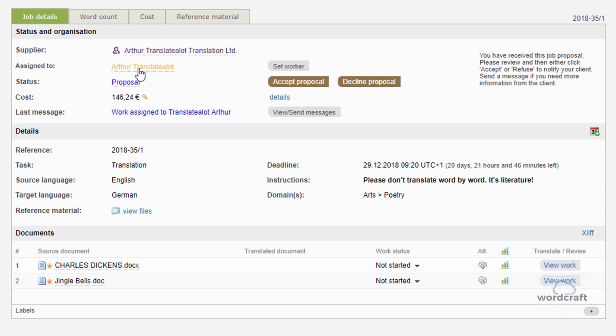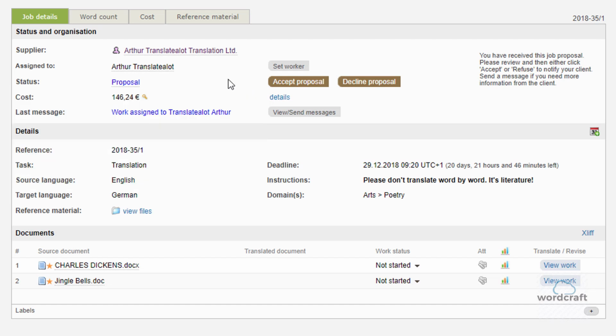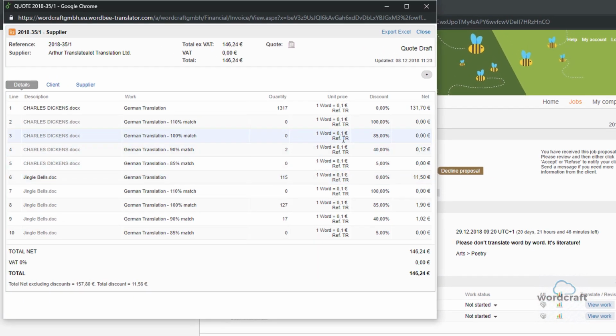Also on this page is the job's current status. Clicking on the status will bring up the job's history. This timeline shows the changes made to the status. Under the status, we see the cost. By clicking on the key icon, a breakdown of the cost will pop up. The breakdown shows the match discounts for each and every part of the job. We will discuss these in more detail later.